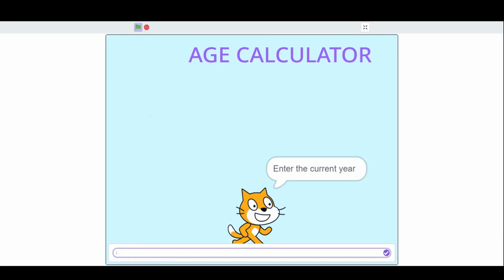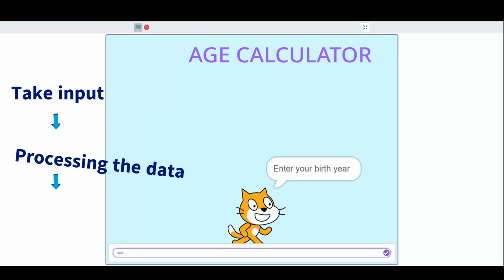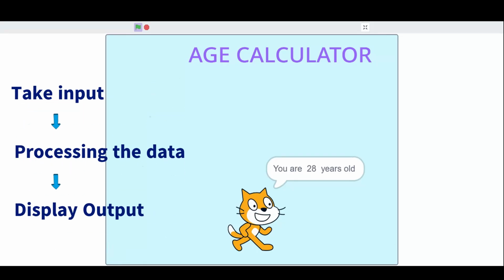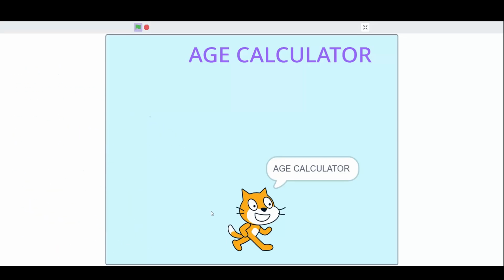This may look like a simple project, but it teaches one of the most important ideas in programming: taking input, processing the data, displaying the output. Once you understand this pattern, you'll use it in almost every programming language, including Python.